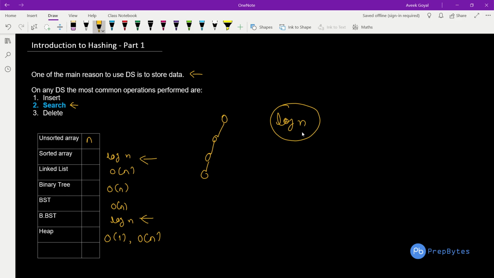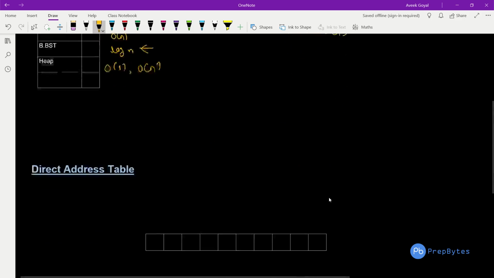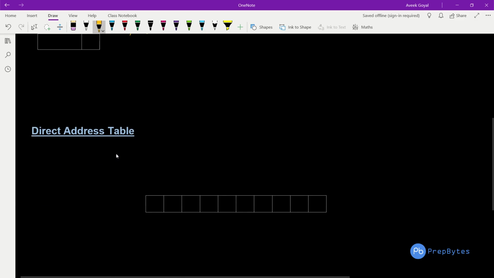Now to minimize the search time, hashing was introduced. In most of the cases, hashing gives us order of 1 search time. That is, in a constant time we perform searching. So let's see, before going to hashing, something known as direct address table. This direct address table comes before hashing. It uses a similar concept to hashing. Let's see what are its disadvantages and why hashing is used instead of this.